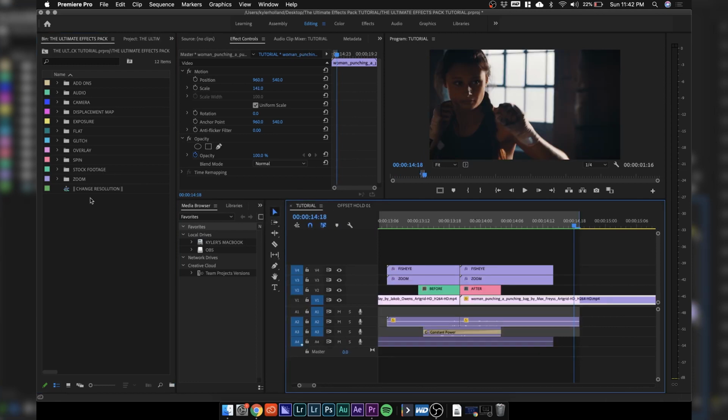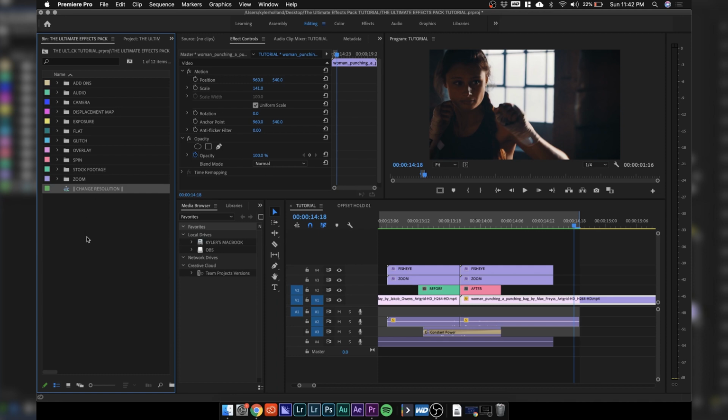So before I show you how to actually use the effects, I need to show you something important that actually changed from the previous version.